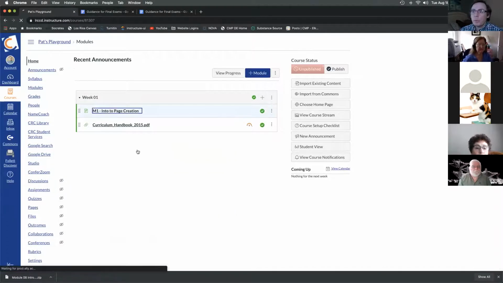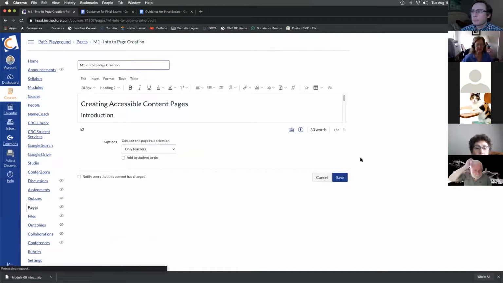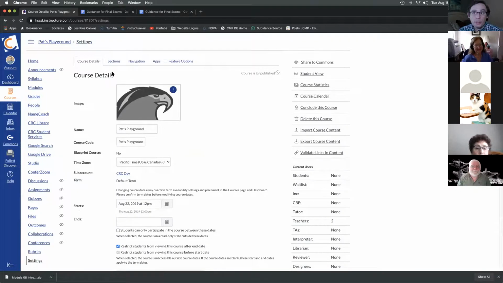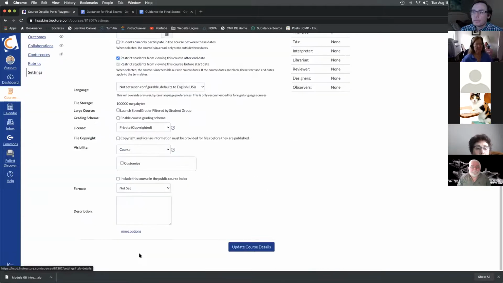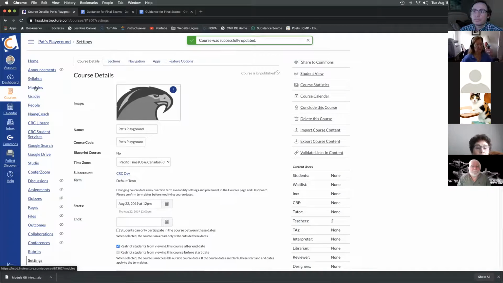Okay, so I'm going to go into a page real fast and edit that page, which apparently has the new rich content editor enabled for all of my courses. I'm going to turn it off real fast. If you go into the feature options of any of your Canvas courses, this RCE enhancements, this is the new content editor. I'm just going to turn it off. Make sure I update my course. Let's go back into a page.